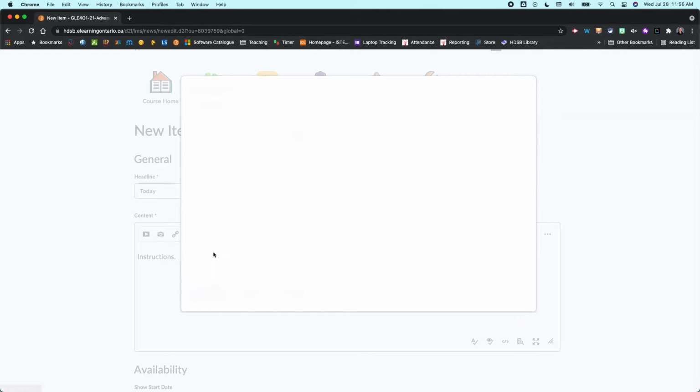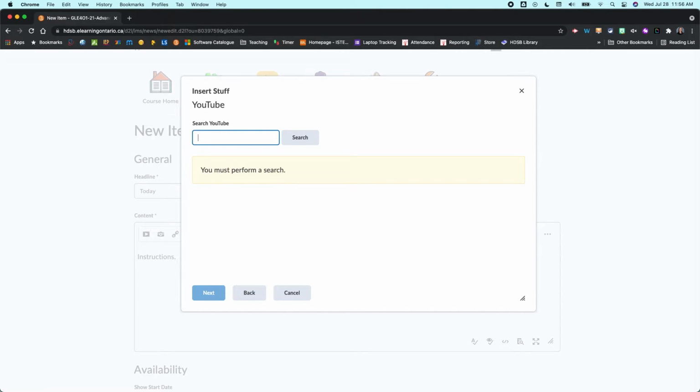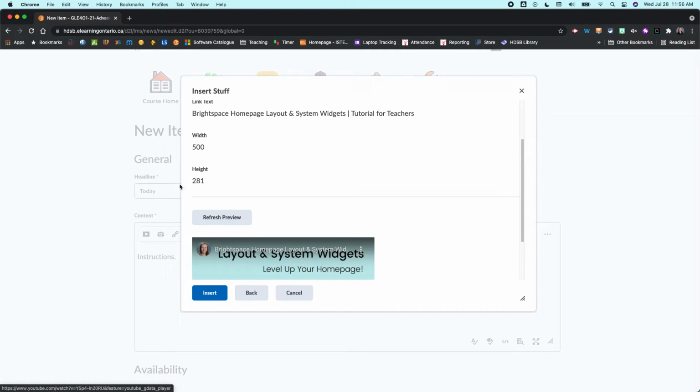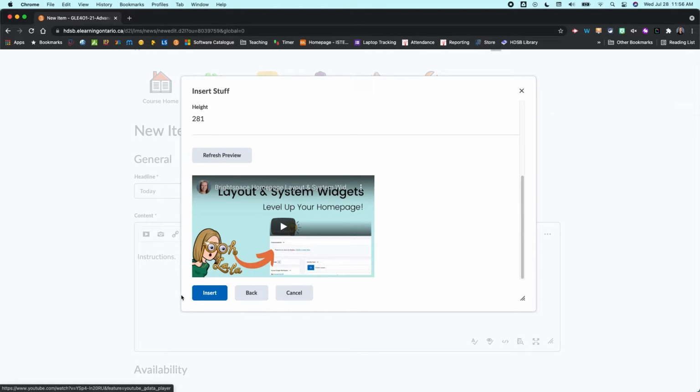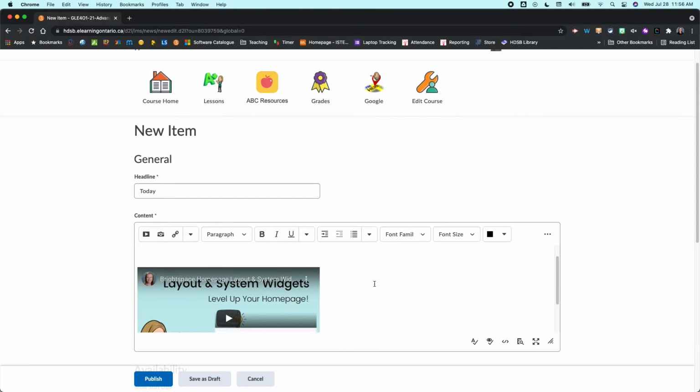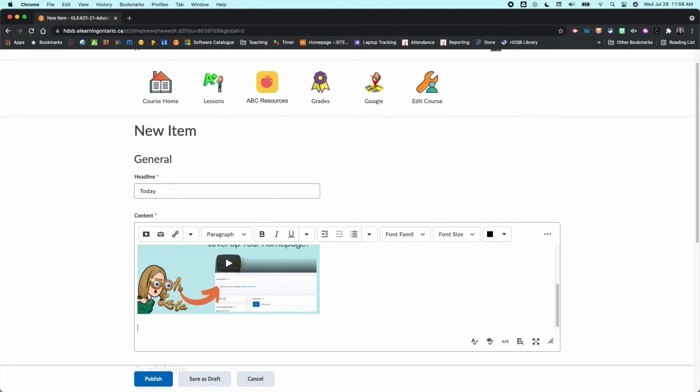So I could insert a YouTube video. Now you do have to do a search, but what's really nice here is you can just take the URL from the video and search for that. It'll show you the video. You're going to click on it and then click next. Just double check that you're okay with all the different things there and then hit insert. And so that's going to insert your video right there for you.